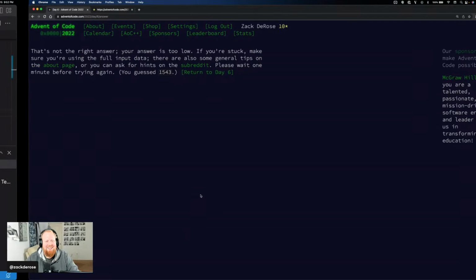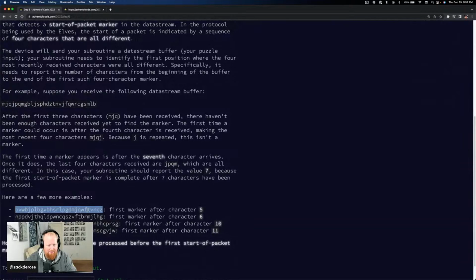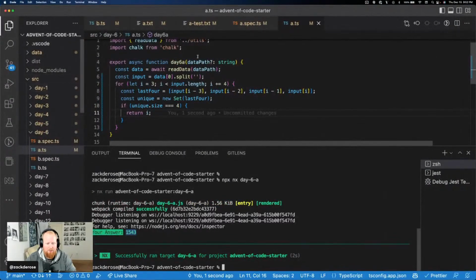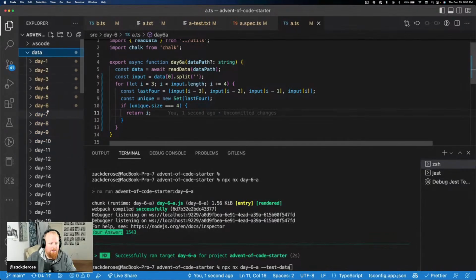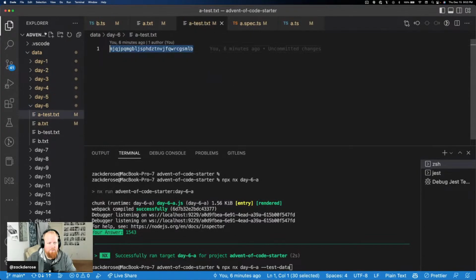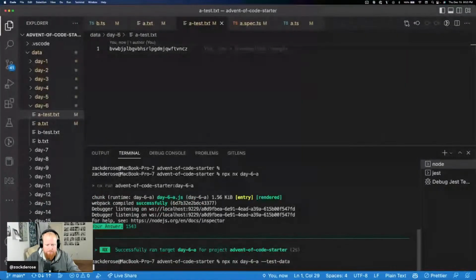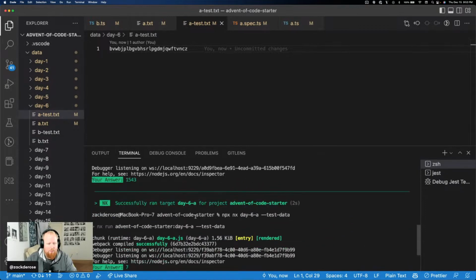All right, back to day 6. What did we do wrong here? I guess let's try doing the other examples and making sure those ones are okay. So we'll do test data, but before I run it, I'll replace it with that. So this should be the second one. So we should get an answer of 5 here. No, it got 7. Why is that?